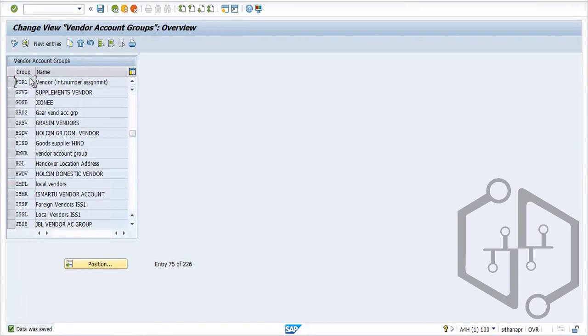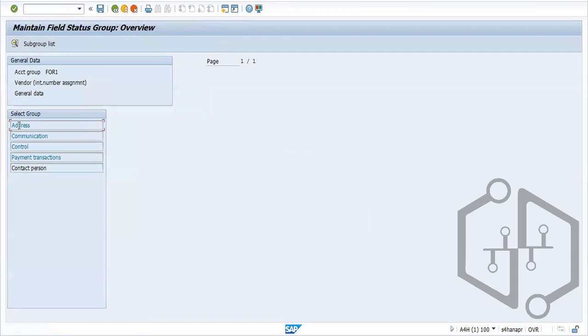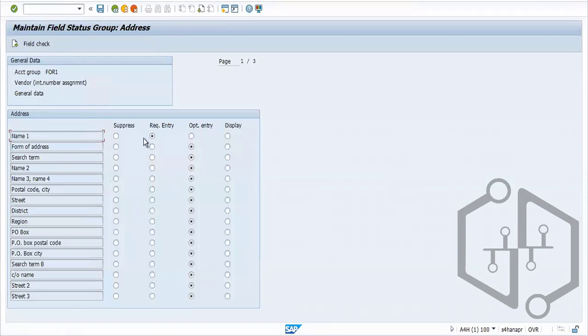Okay. Now I created a vendor account group. So generally, what does the vendor account group contain? It contains all the fields. What are the fields we generally maintain for procurement? For example, in the general data, we have the general description about the vendor. And in the field status group, you can see which fields are mandatory and optional entry.